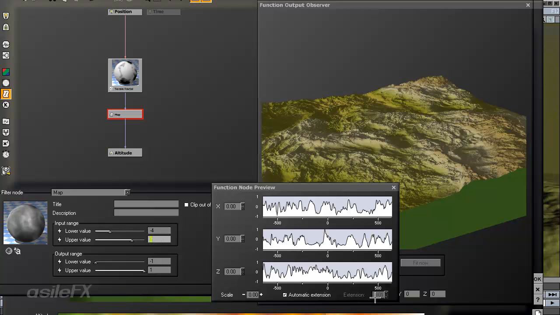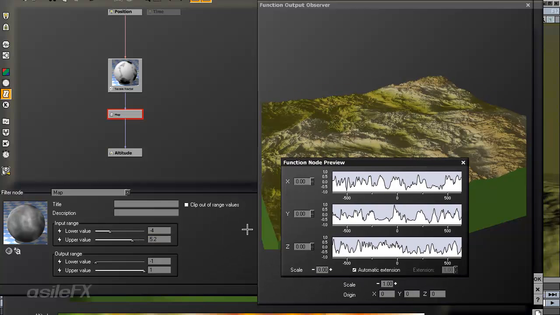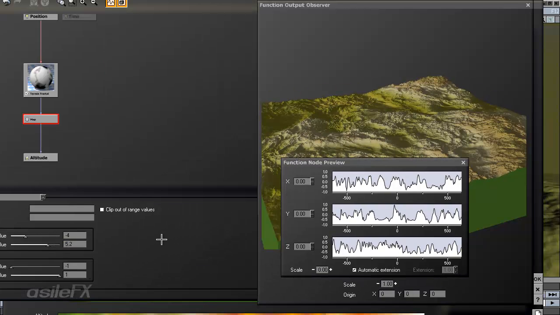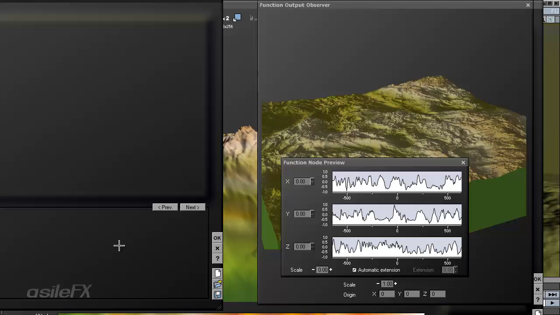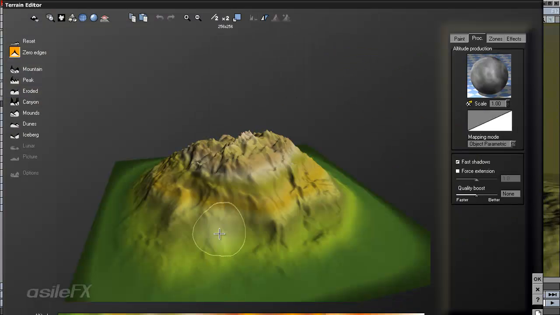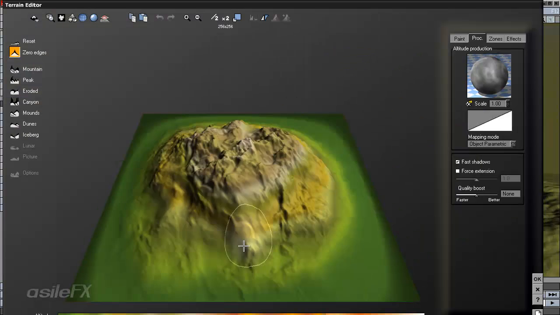And our extension is 1.01. A little hard to see, a smaller number. So we're almost there. So what we really need to do is set the upper value to 5.2, and now we're within the -1 to +1 range. So that's a good way to take any existing functions that are going beyond that value and reduce it.